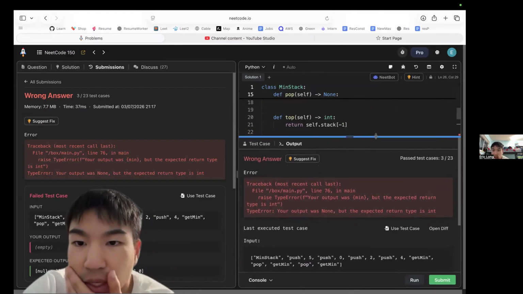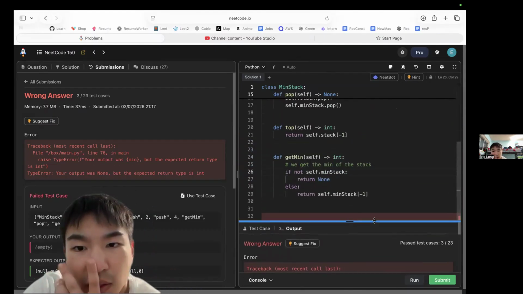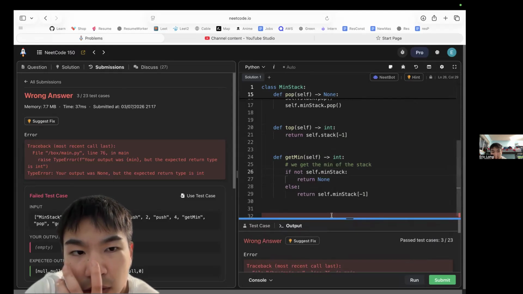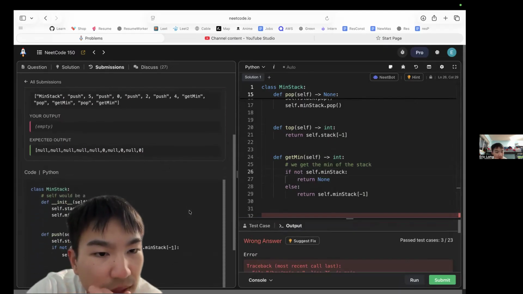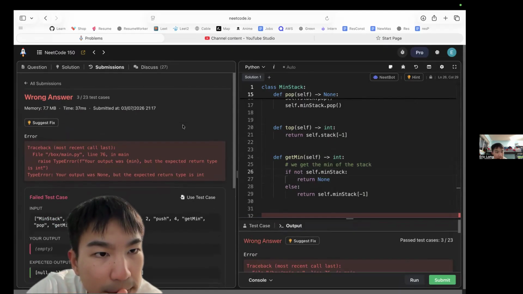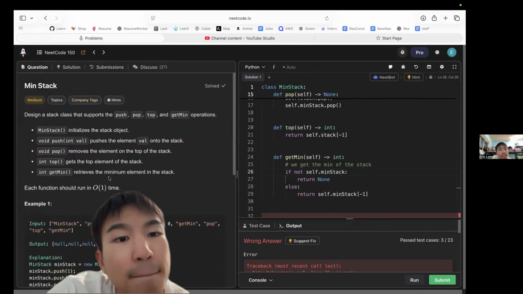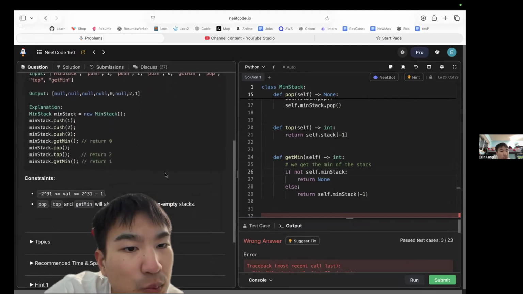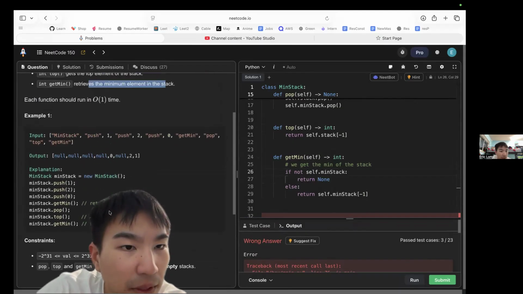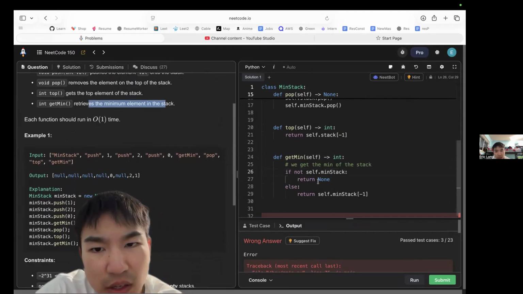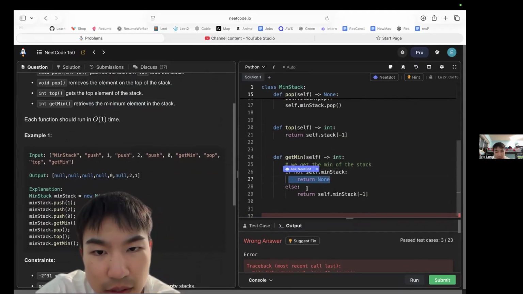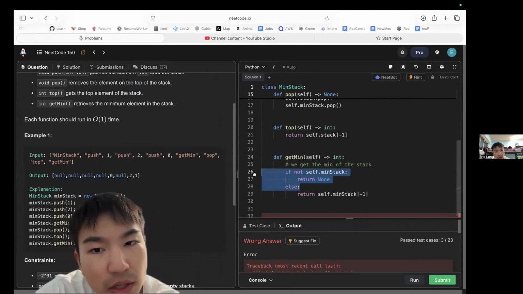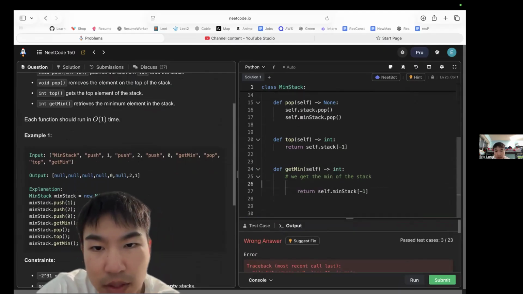Your output was min, but expected return none. Get min should return. Well, let's see. What if we try to call something? Does it say right here? Pop, top, and get min. Well, if it's always called on non-empty things, then we should always assume that we could actually get the bottom, right? Non-empty, yeah.